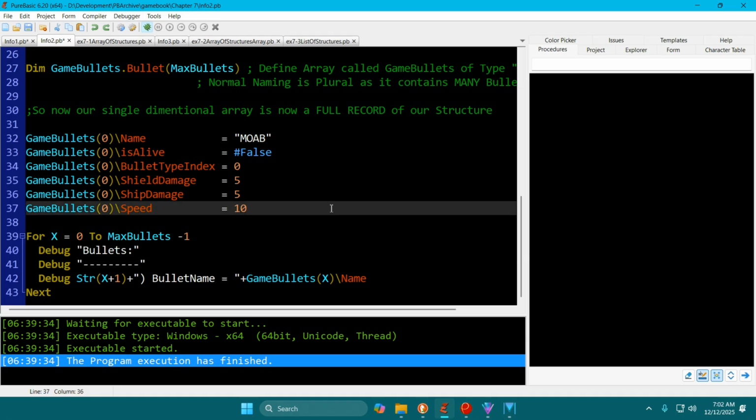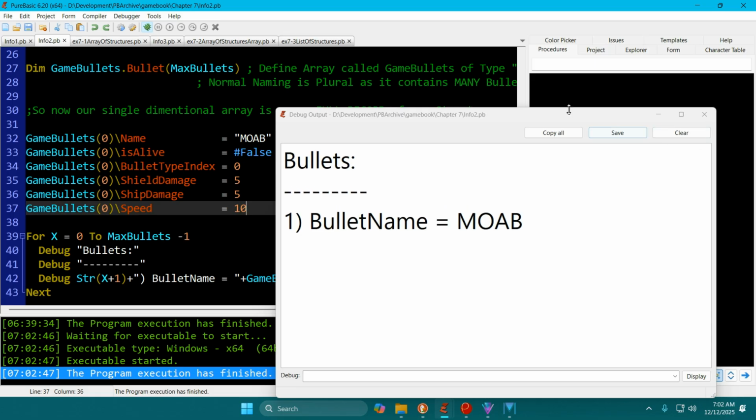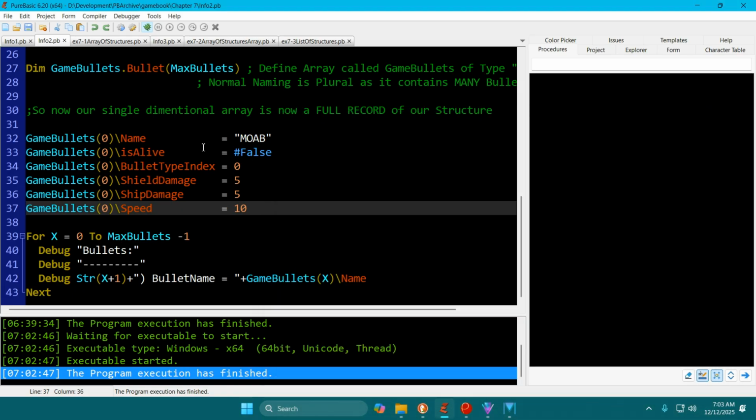So this is just building on top of all the stuff you've had to date. It just expands it enormously. Let me scroll that up nice and big. And just to make sure you guys know what I'm doing, I'm holding the control key and rolling the mouse wheel, and it just zooms the whole thing. So you can see we have bullets, the bunch of dashes, and then we have bullet name equals, and then we have Moab. Okay, so that is that example. So now we're going to get to the first of the book examples.